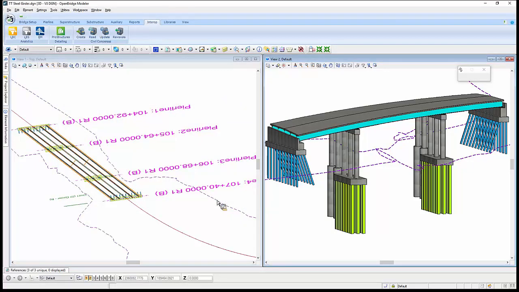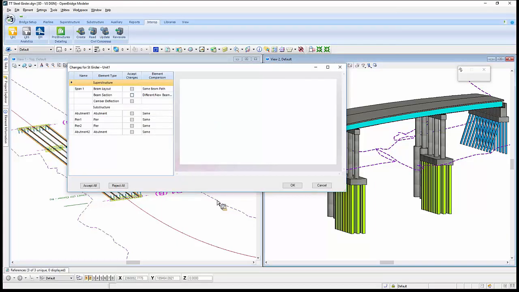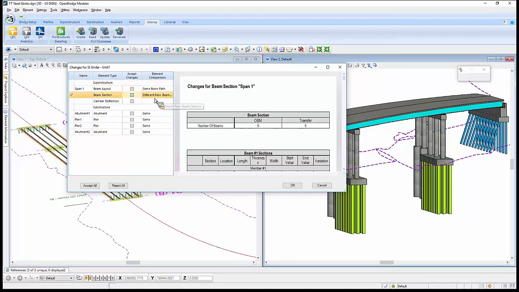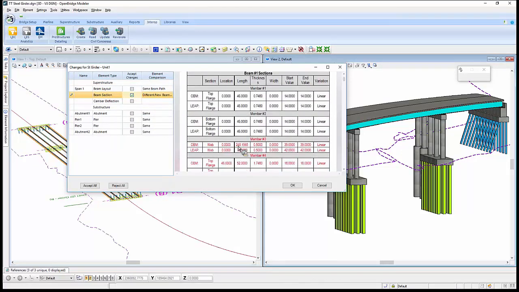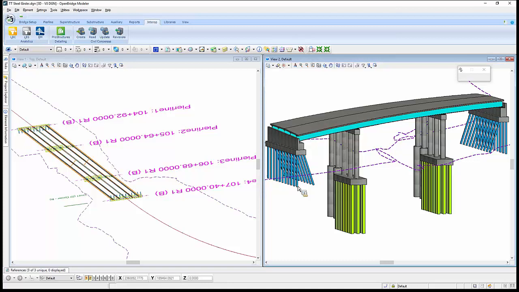And we need to give it a moment, because what it's going to do is it's going to compare the information in that XML file with what's here in OpenBridge Modeler. And you notice the only thing that came up different is the beam section. And if I scroll down a little bit, we'll see what those differences are. So essentially, the biggest difference being in OBM, currently the beam has a web of 39 inches, and it's going to now be 42 inches. So I'm going to go ahead and I could either hit accept all, or I can accept just that one, since everything else here is the same. So I'm going to go ahead and pick OK, and then give it just a moment, and it will go through the process.